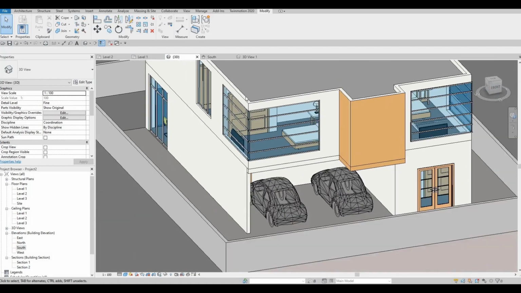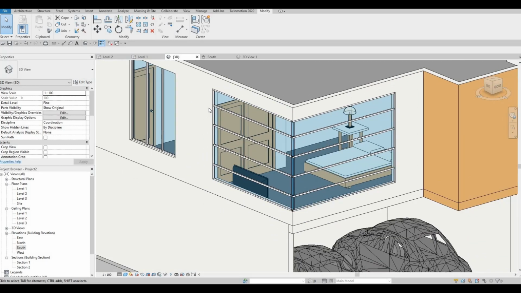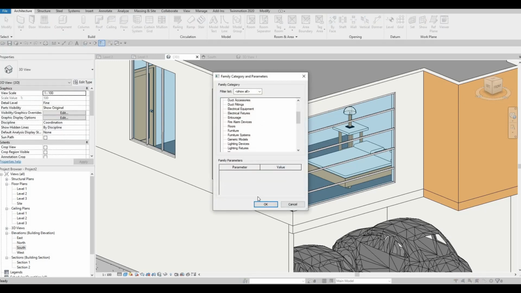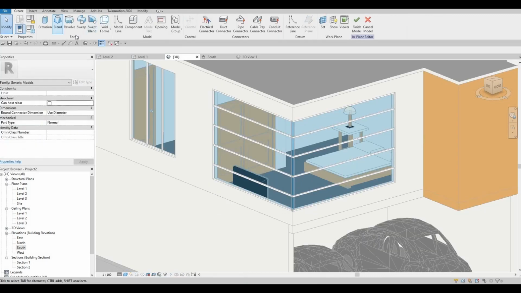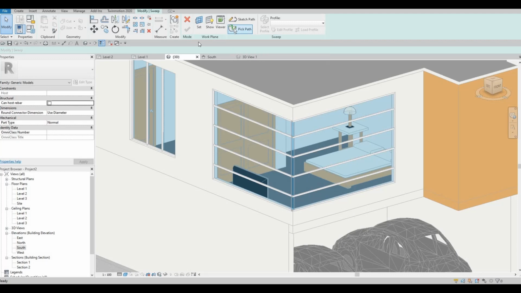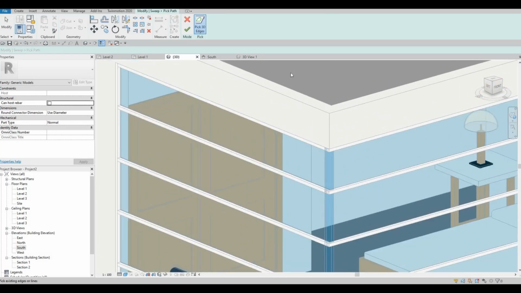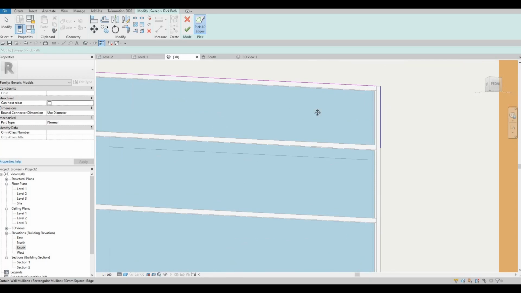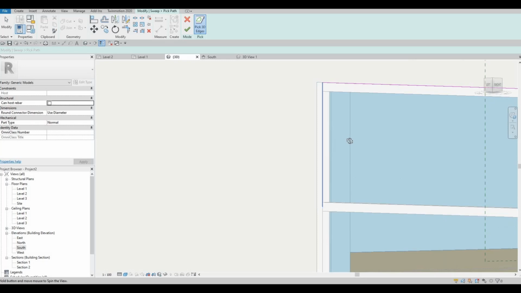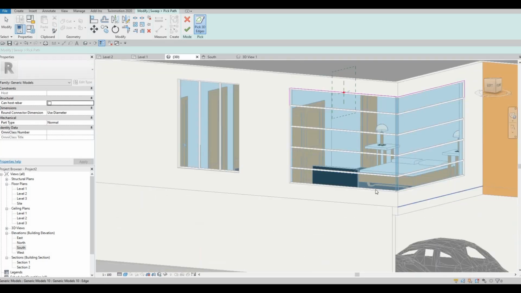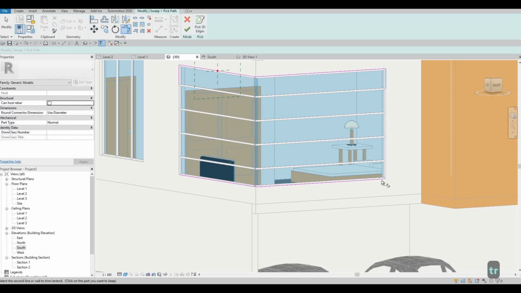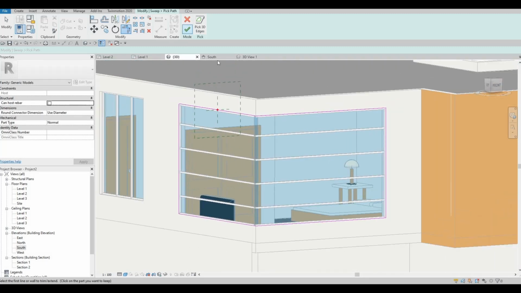So now we're gonna start adding our design. So now let's click on model in place, generic model, and then let's do a sweep again, pick a path, and then let's pick here, near our mullion, and then let's connect them all together using trim and extend. After that, click finish.